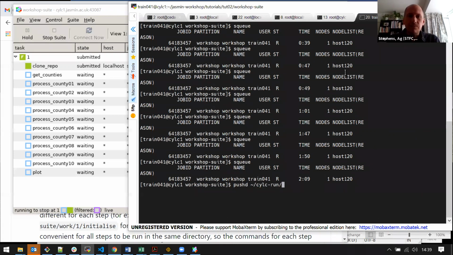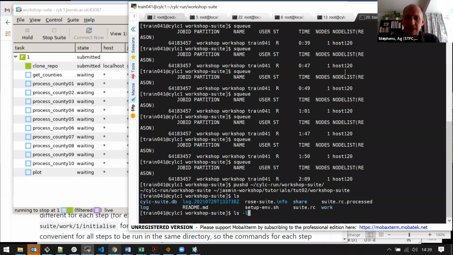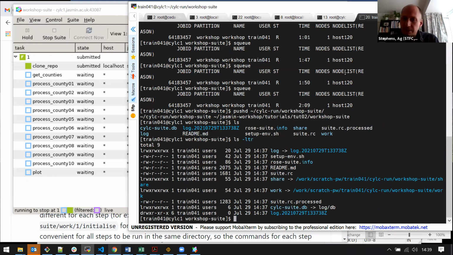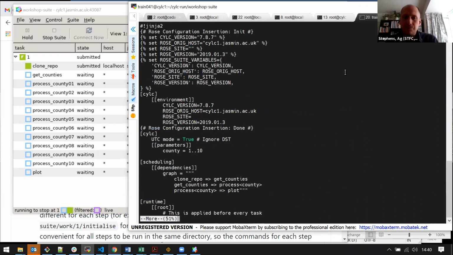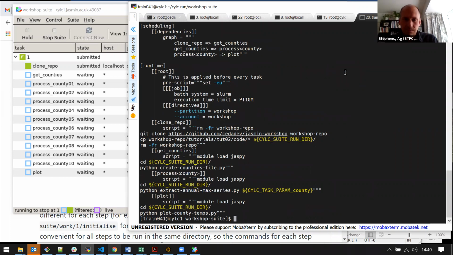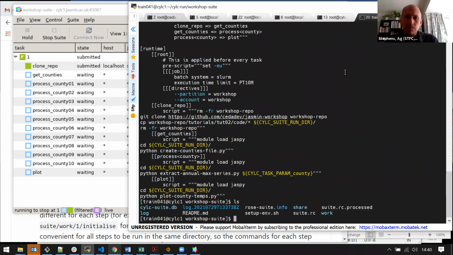Silk run directory. So Silk automatically sets up a Silk run directory in your home directory. And for each suite, it puts things in there. So it's certainly running, it's certainly doing things. And so it's copied those things locally. So it's copied this suite RC file locally. That's the same one, that's all good.